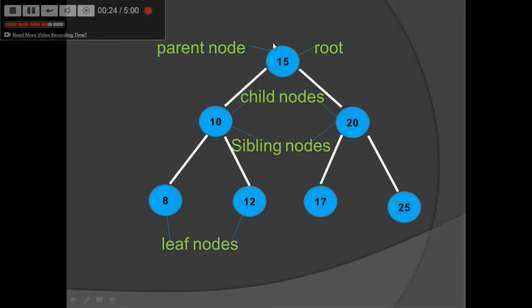Here 15 is called the parent node, or else it is also called the root. 10 and 20 are called the child nodes of this root, and 8, 12, 17, 25 are called the leaf nodes, as they are not connected to any further nodes.